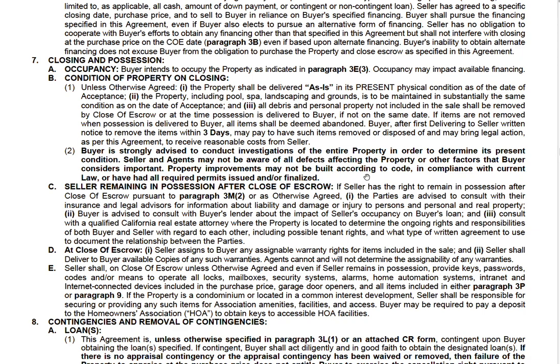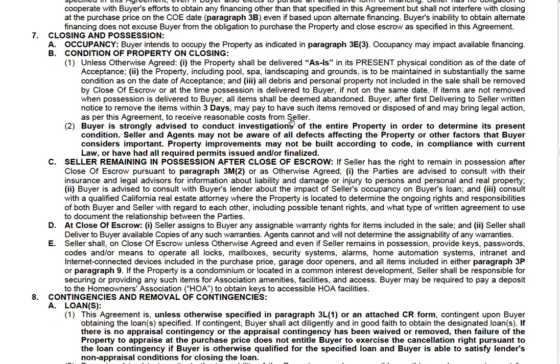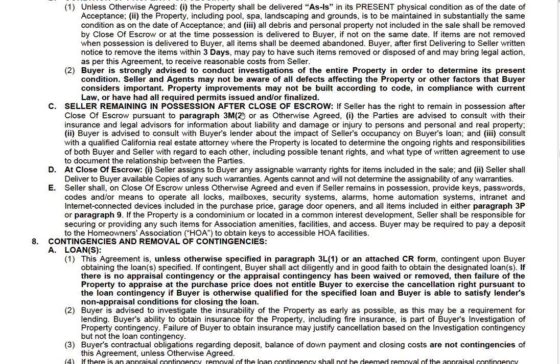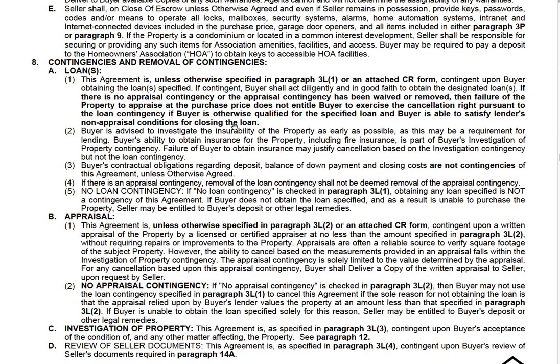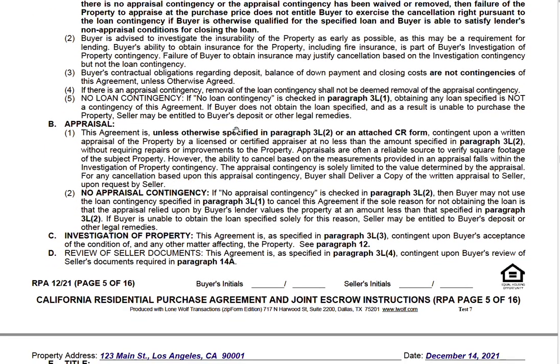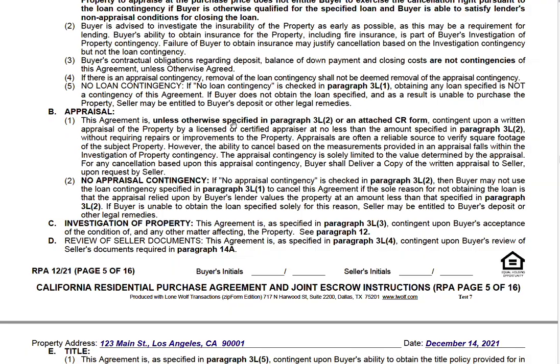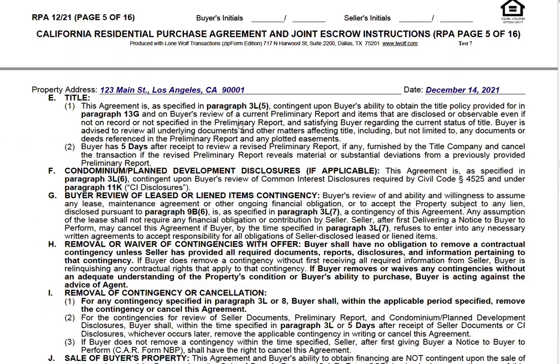Condition of property. This came up in a call I was on yesterday. What happens when you close escrow and something happened? Maybe the seller was moving out and damaged something. Who's responsible? So this is all the boilerplate text that protects both parties and sets the parameters of the sale. Appraisal.